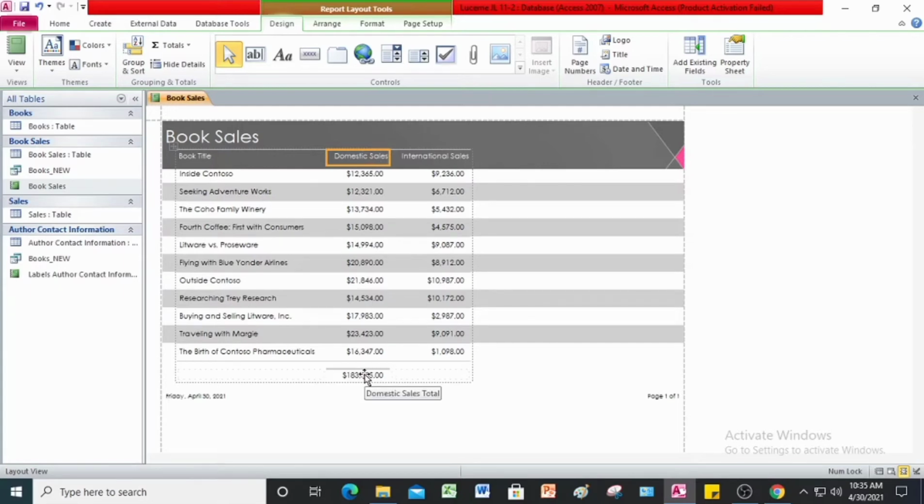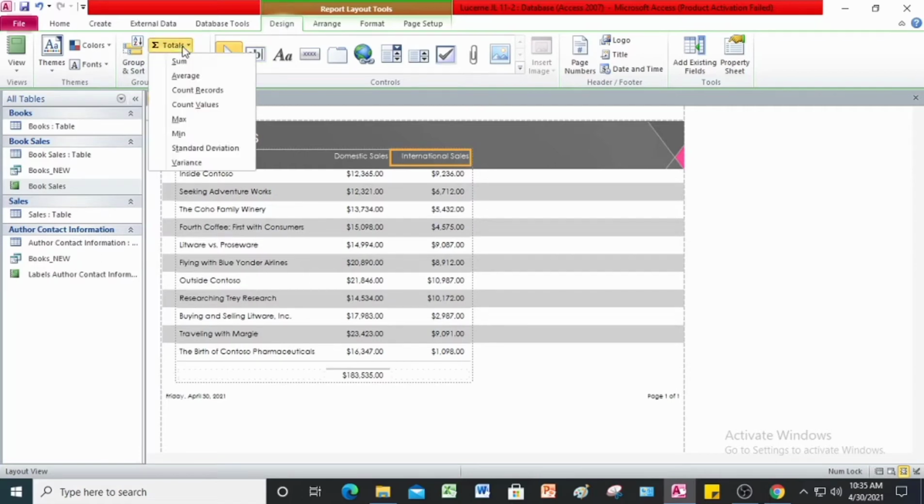Next, select the international sales field header, and instruction number 5, on the design tab, in the grouping and totals group, we're going to select sum as well. So while the international sales header is selected, let's go to your design tab, totals group, totals, and then click sum.